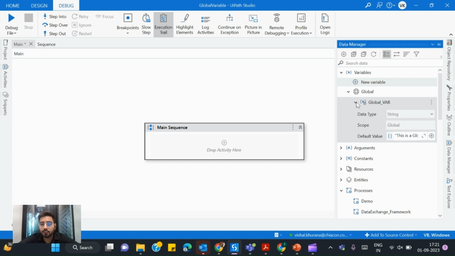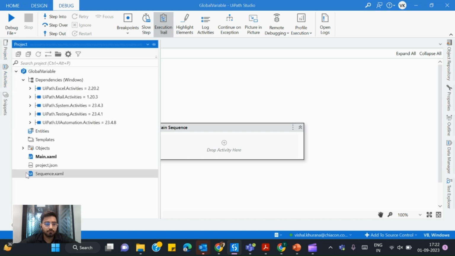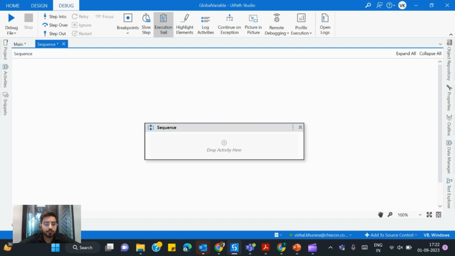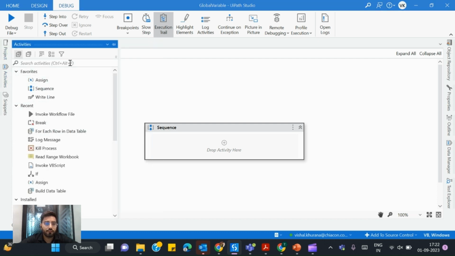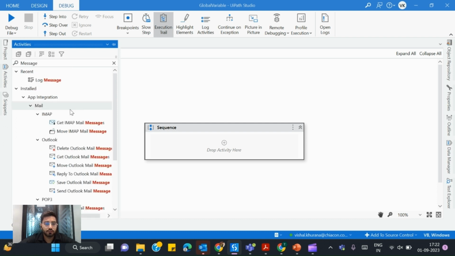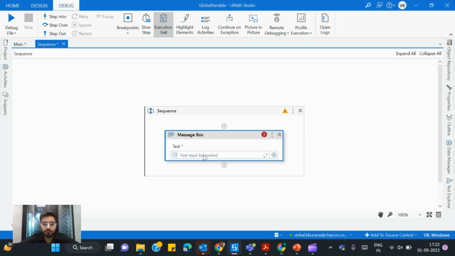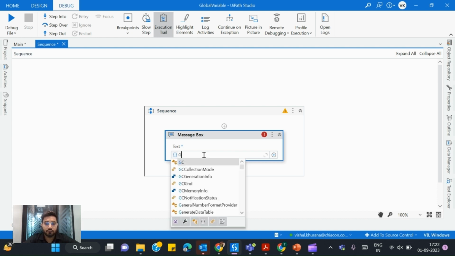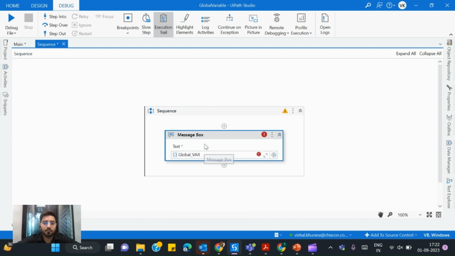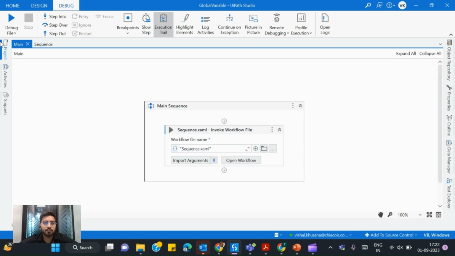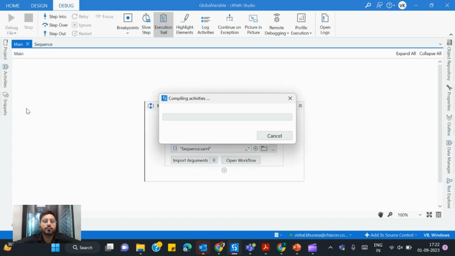So now you can see our global variable is created, right? As you can see, we have this sequence, so I will invoke this sequence here. I'll go to this sequence and take an activity, which is a message box, and now I will pass our global variable here. See, I don't need to pass any argument, and I don't need to create any variable. Now if I debug this, it will show me the default value that we have added for our global variable.